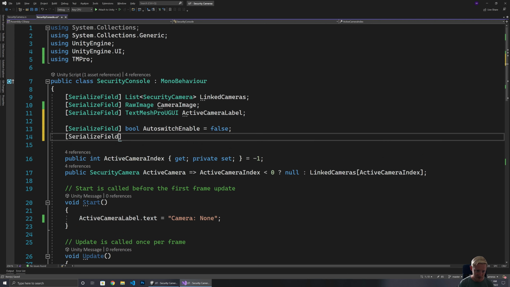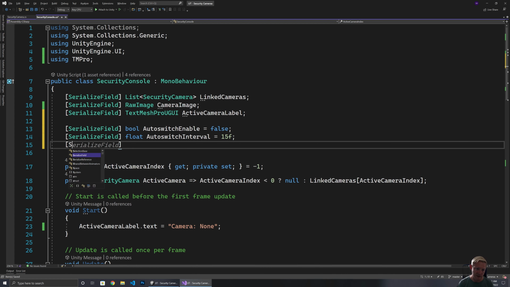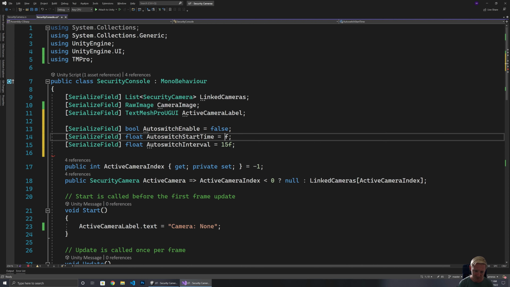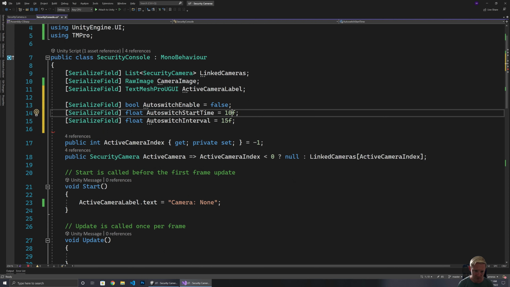Then, a serialized field, auto switch interval, maybe every 15 seconds. And then we want to keep track of the inactivity time. Auto switch start time. So we'll say if we haven't used it for, again, I might go for 10 seconds in this case. Yeah, go for 10 seconds.